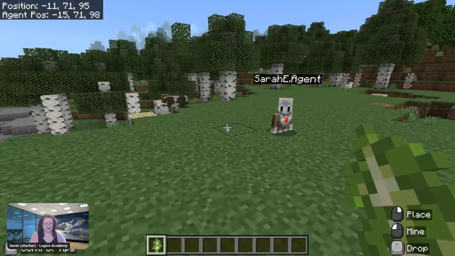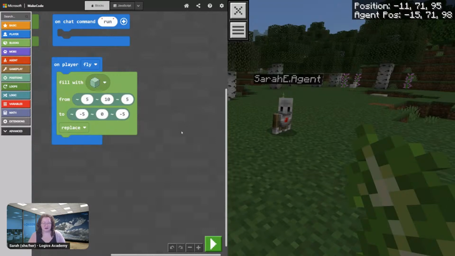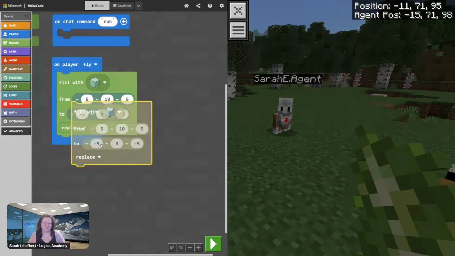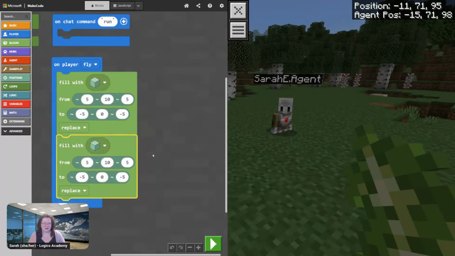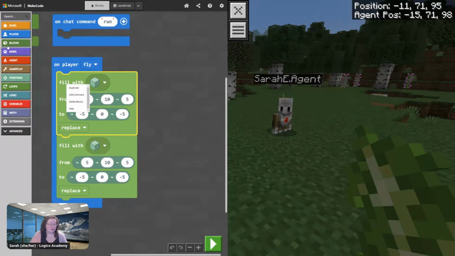So we're going to add a second piece to our bulldozer code. So for this one, I could go back into blocks and get this block again, but what I'm going to do is I'm going to right click and duplicate this whole block, and I'm just going to move it under there. So I've gotten a second fill with block. I did that by right clicking and duplicating, but you could go into your blocks and you could get a second one there.